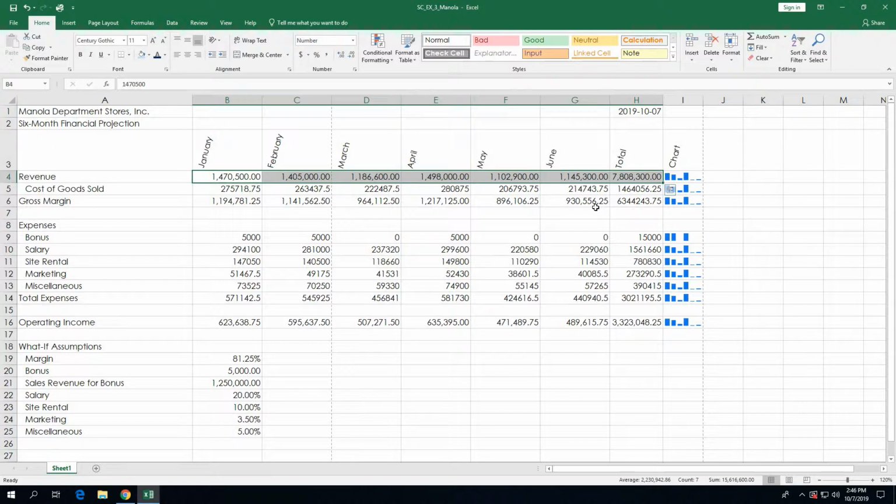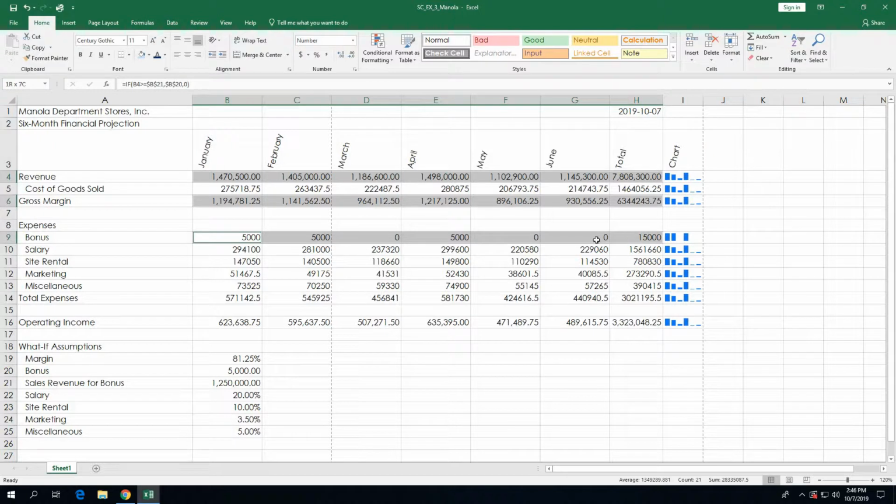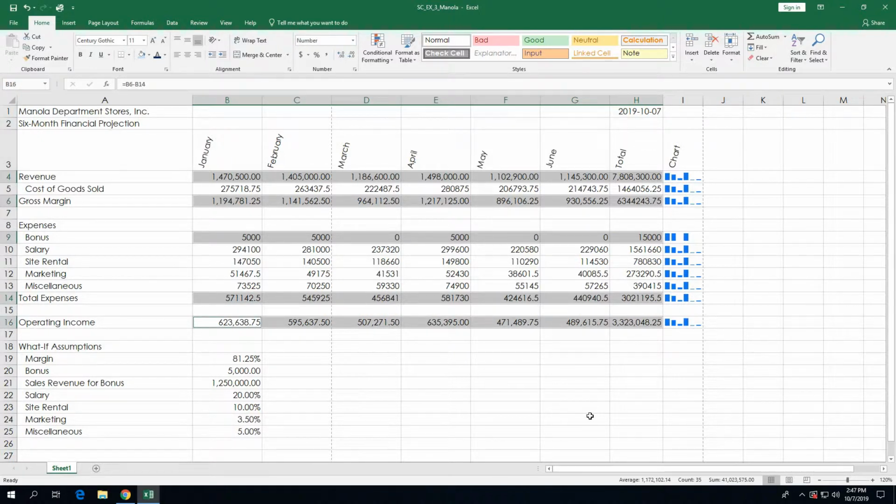So once we get that first row of numbers selected, we're going to hold down the control key as we select B6 through H6, and continuing to hold down the control key, we're going to select B9 through H9, B14 through H14, and then finally B16 through H16. And then release the control key and release the mouse, and it will select all those non-adjacent ranges.